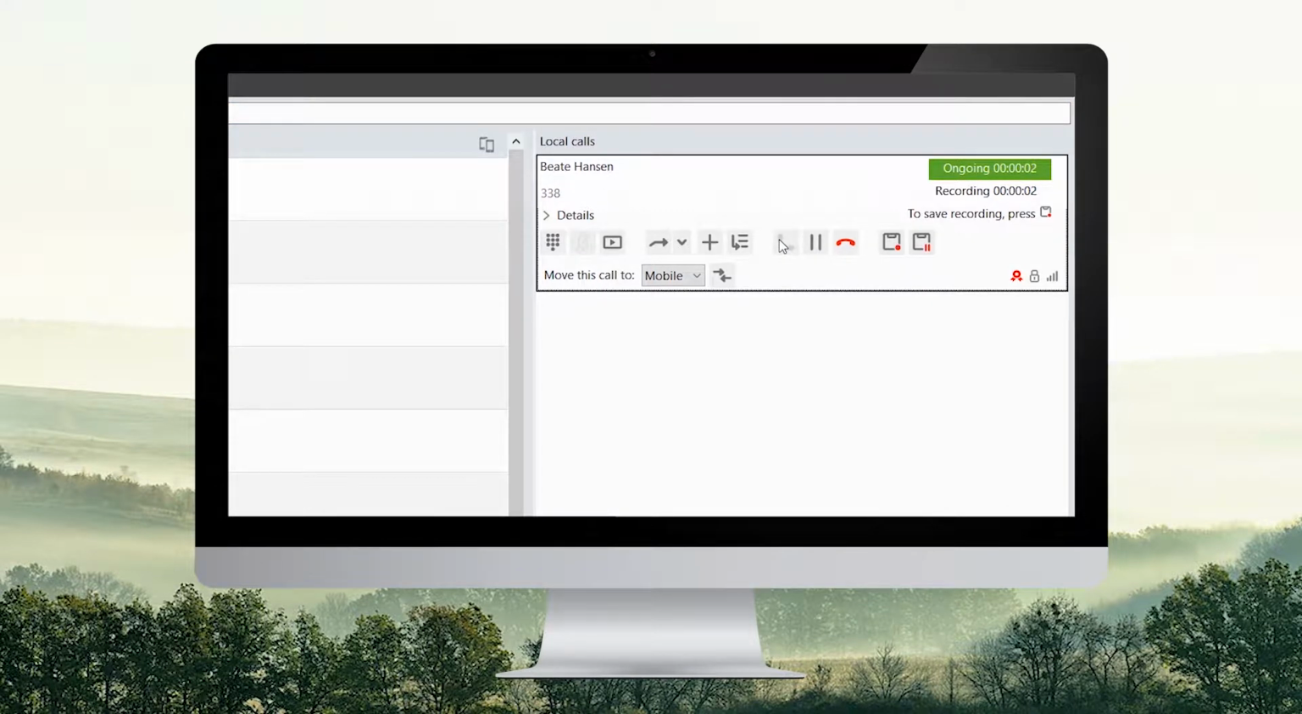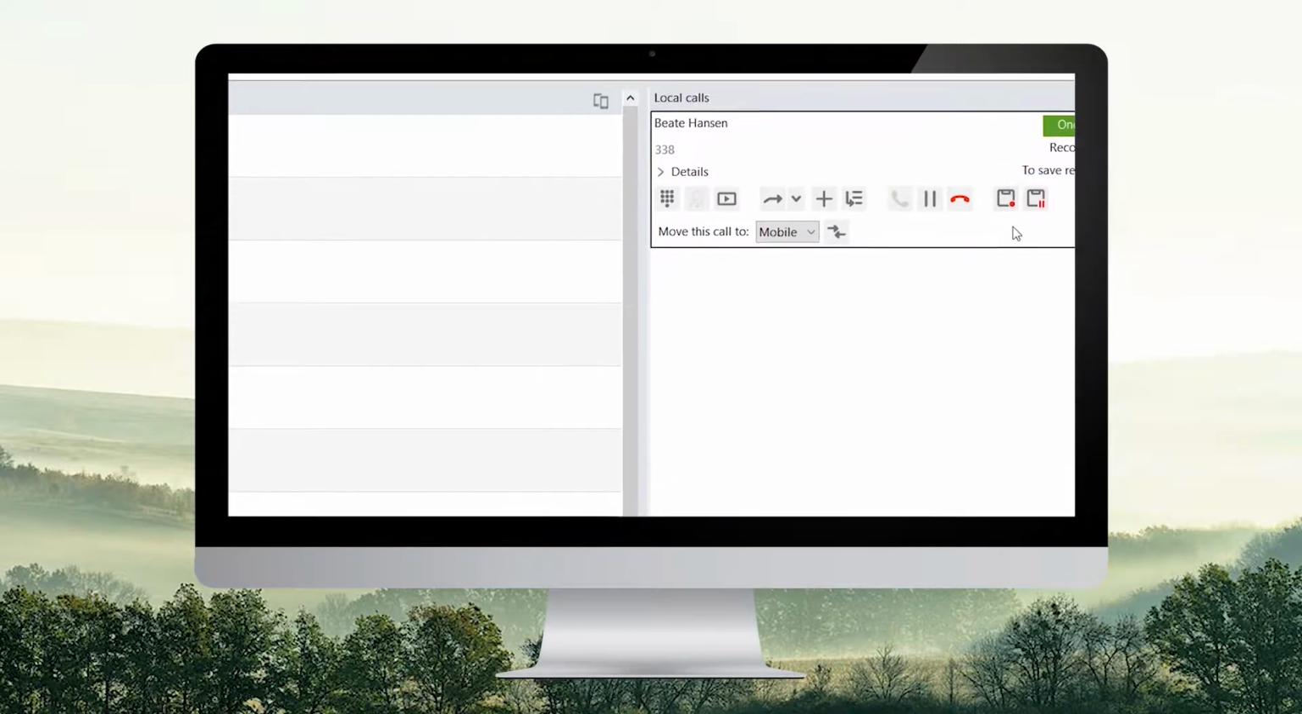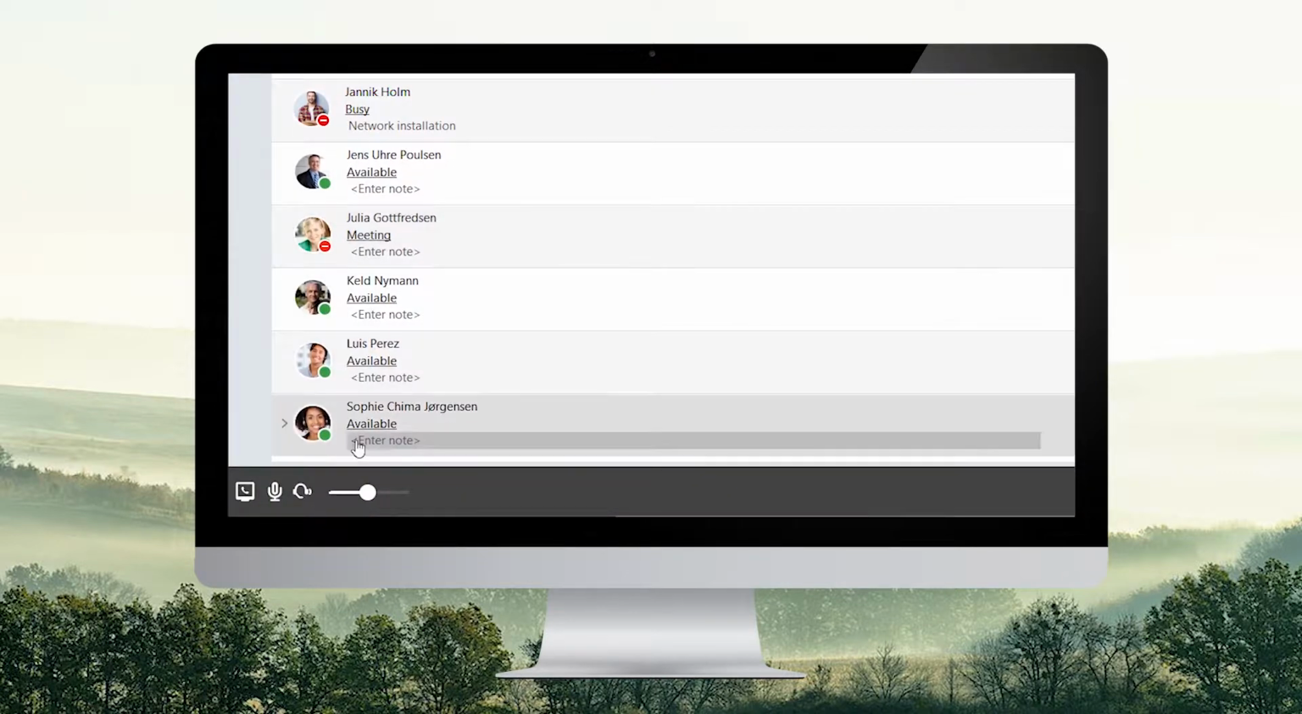The different function buttons are Open Keypad, Launch Application, Activate Transfer, Add Call to Meet, Park Call, Hold Call, Hang Up Call, Save the recording, Pause the recording. If you want to mute your voice, press the mute button.